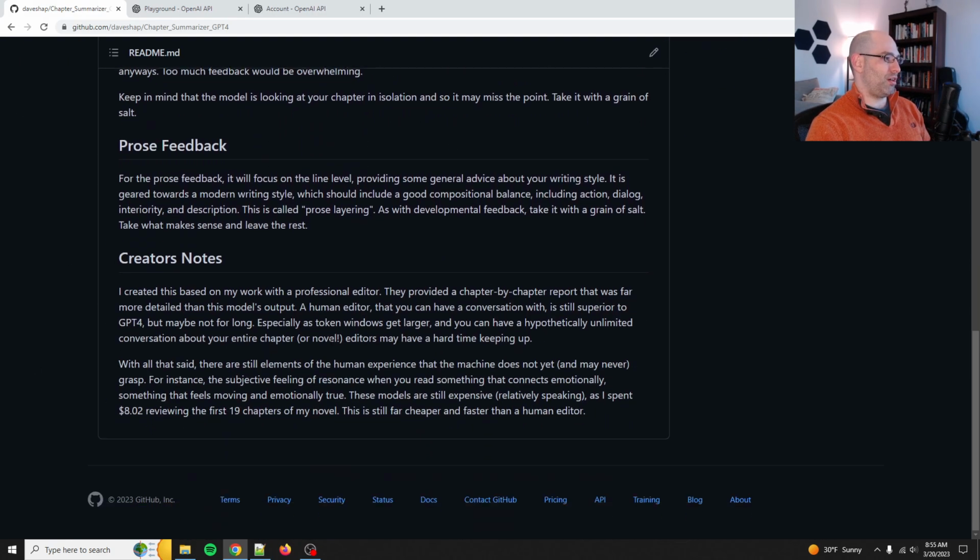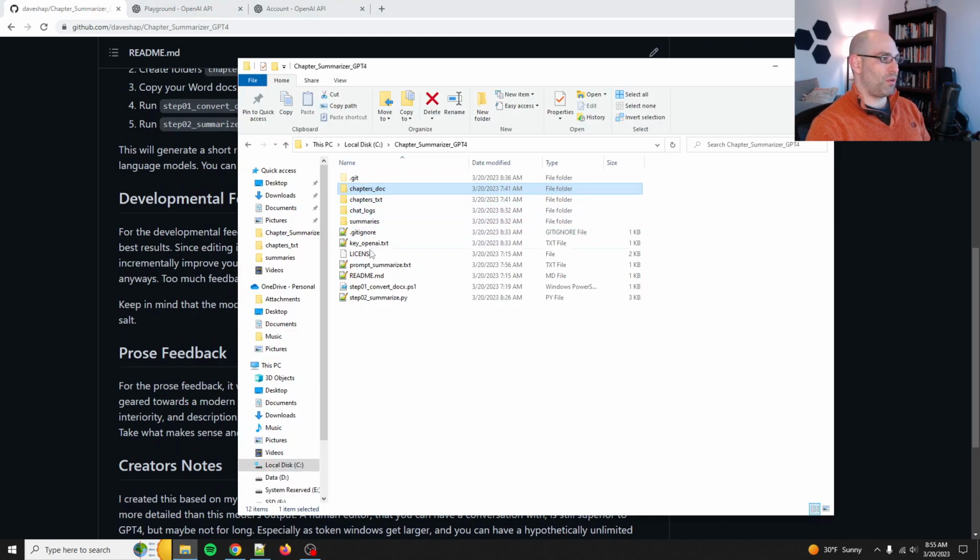I do have instructions here. What you'll need to do is create your API key here, and also create your folders here. So put all of your chapters in the chapters.doc folder as Word docs, and then this PowerShell script will convert them to text. Then they'll end up here, and finally you run the second one, the summarize script, and it will drop the summaries here.